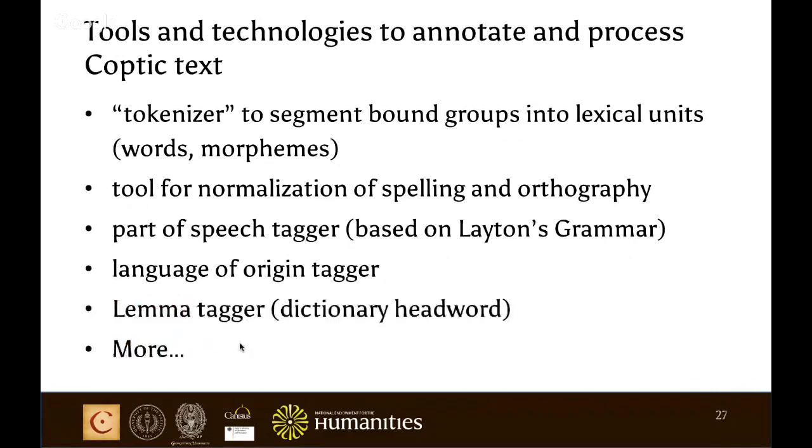Then, of course, we have a lemmatizer that tags the lemmas, or the dictionary headwords. And this is very important for then linking to the dictionary that I showed you. If our words weren't tagged for lemma, the connection to the dictionary would not be as good. Every once in a while, we still do have some broken connections. But for the most part, the connections are pretty smooth. And that's because we annotate every word for its dictionary headword or its lemma. And then that lemma is what's linked to the online Coptic dictionary.